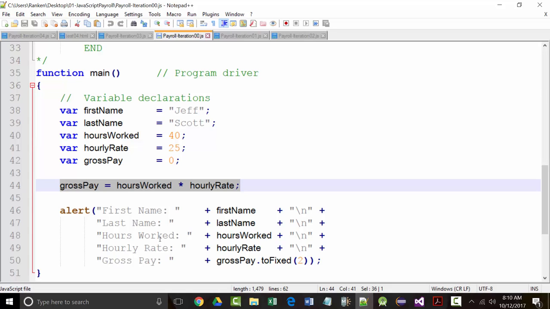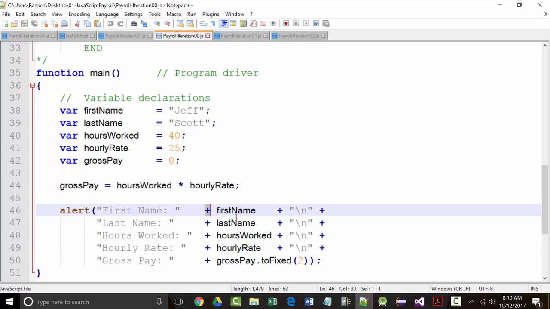The question got asked yesterday, what's a \n? And again, that's a carriage return line feed, so it's like you hit the enter key. The other thing we looked at in here, a couple more things, the plus sign that you use for concatenation or gluing things together, and the toFixed, to put things to 2 decimal places, and you also learned that JavaScript is a case-sensitive language. So you learned all that stuff in that first program.